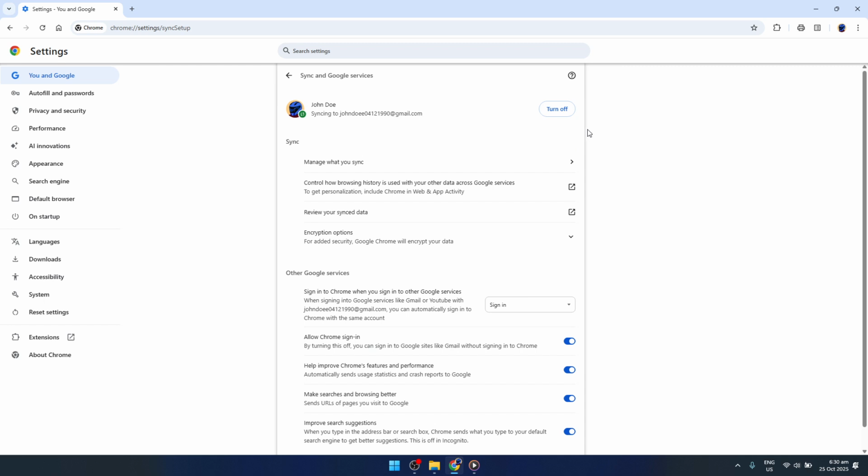Now click on Manage Sync, where you can see all the items that Chrome is currently set to sync, like bookmarks, passwords, and other information. Check that everything you want synced is selected. Adjust these settings according to your preferences to ensure all necessary items are being synchronized.